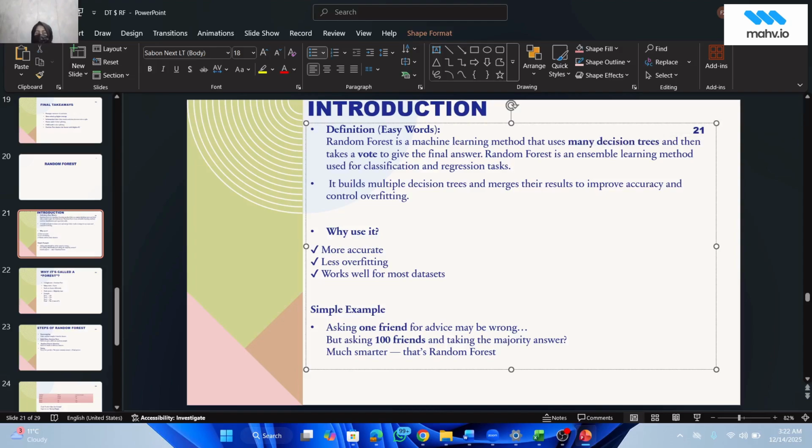Just like instead of one doctor, now there are many doctors diagnosing your issue. So in random forest there are many decision trees, and then it takes a vote to give the final answer. The voting is done at the end, and then you get a final answer. Random forest is an ensemble learning method used for classification as well as regression tasks. It builds multiple decision trees and merges their results to improve accuracy and control overfitting, that is, overgeneralizing of your model on your data.